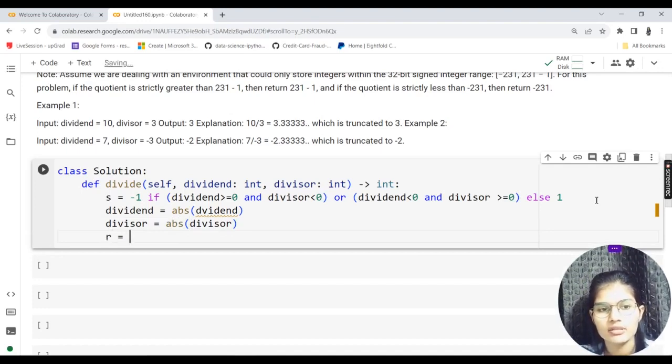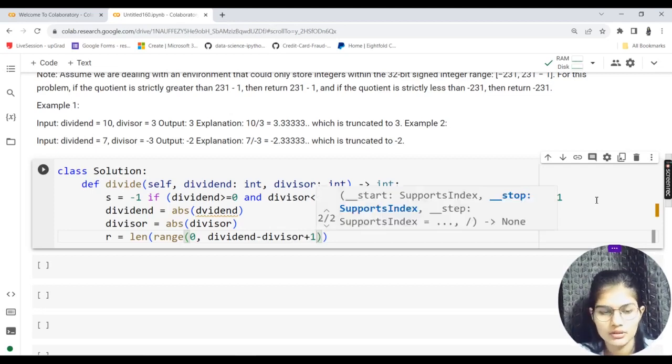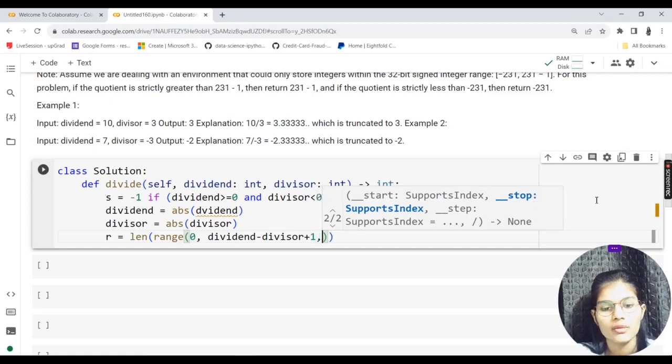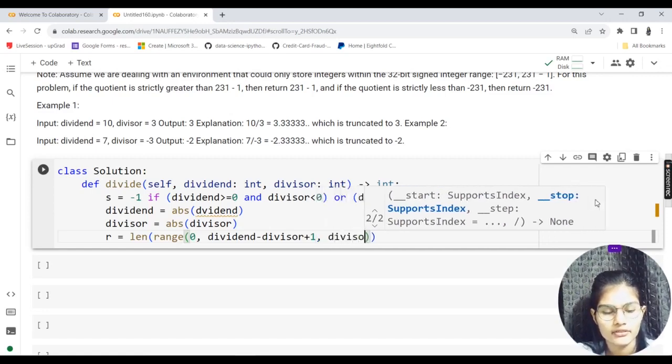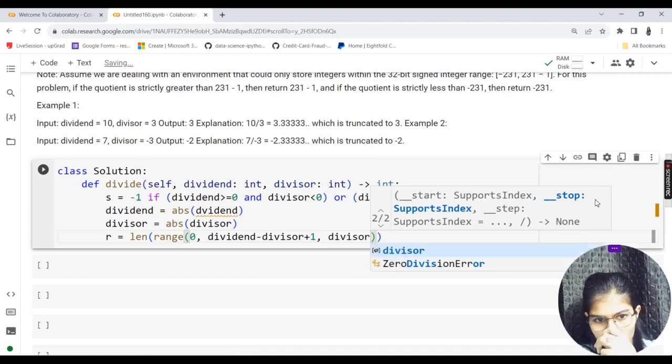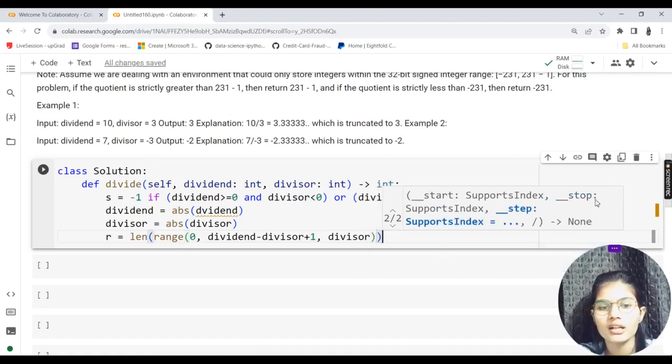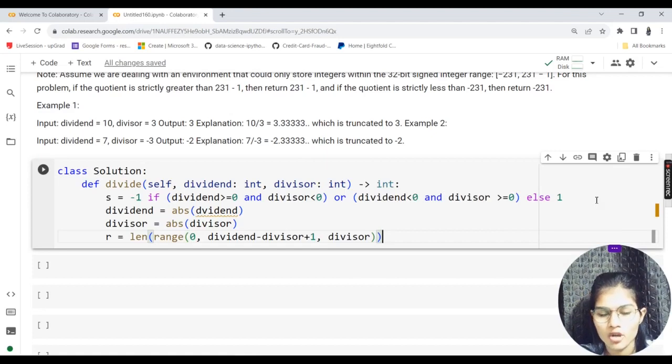Next I will take R as a variable, and it will help us store the result. So R is equal to length of range. In the bracket I'll put a range that is 0 comma dividend minus divisor plus 1. I will just go up till that particular thing as a range, comma, I would set down here as divisor. The dividend is the above one, divisor is the below one, right? Always the numerator is the dividend and the denominator is the divisor.